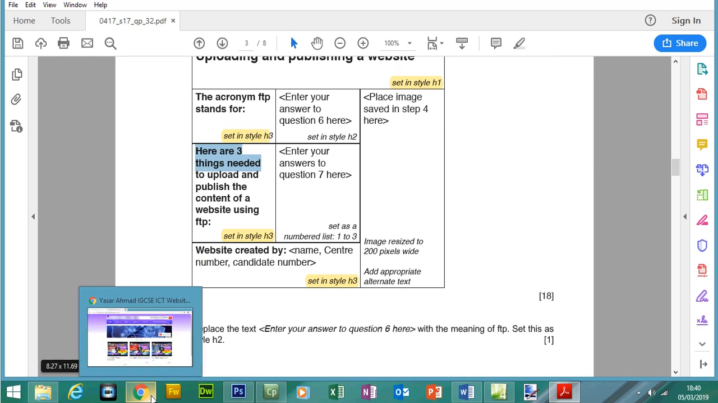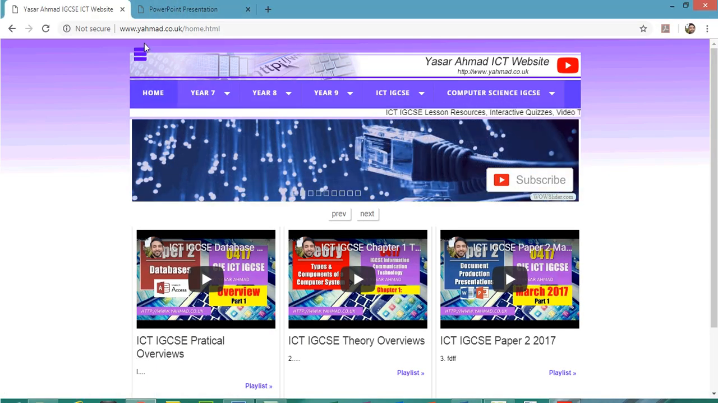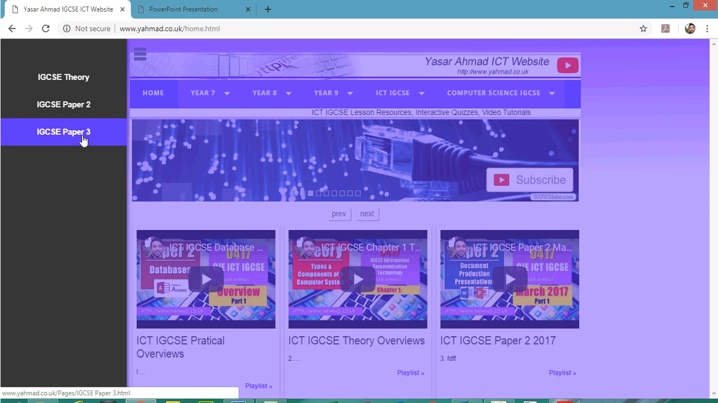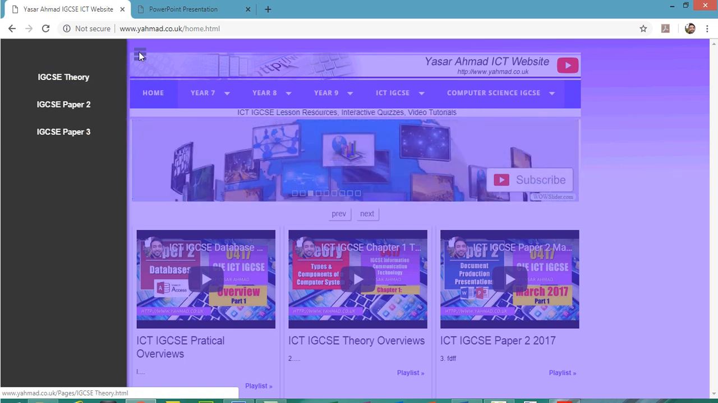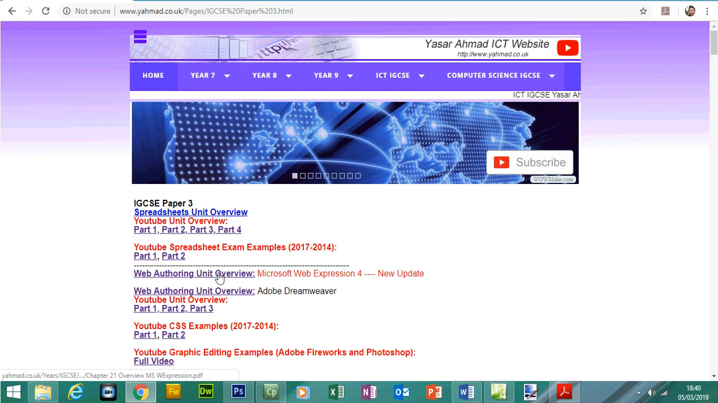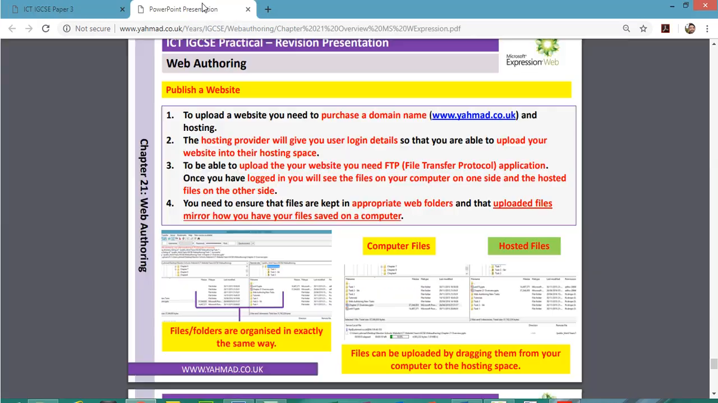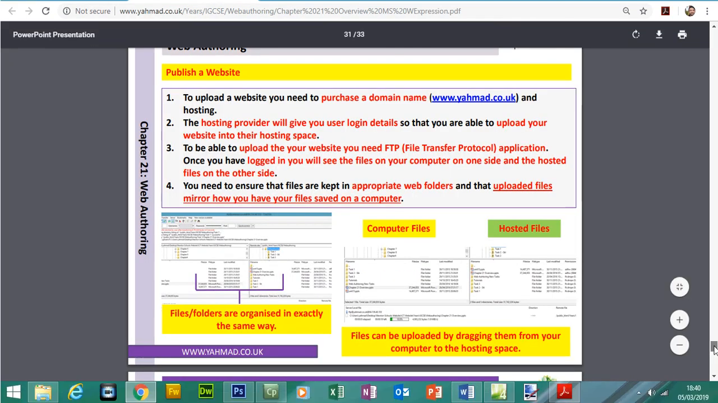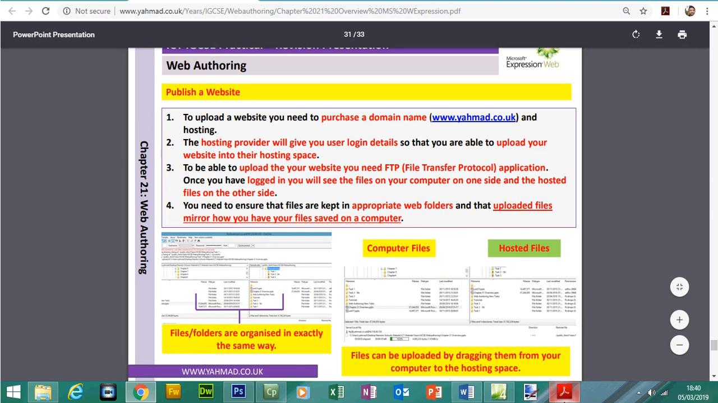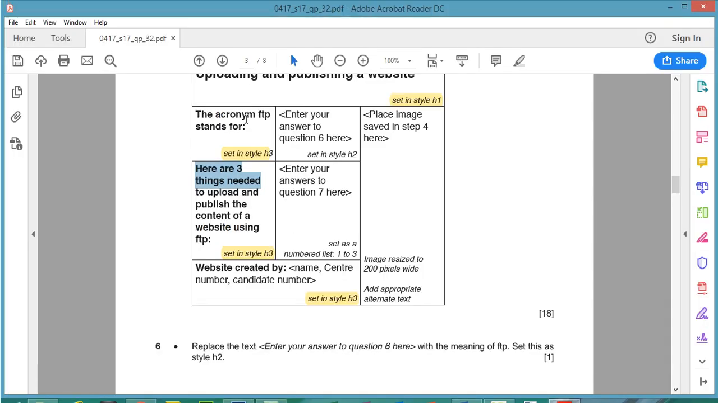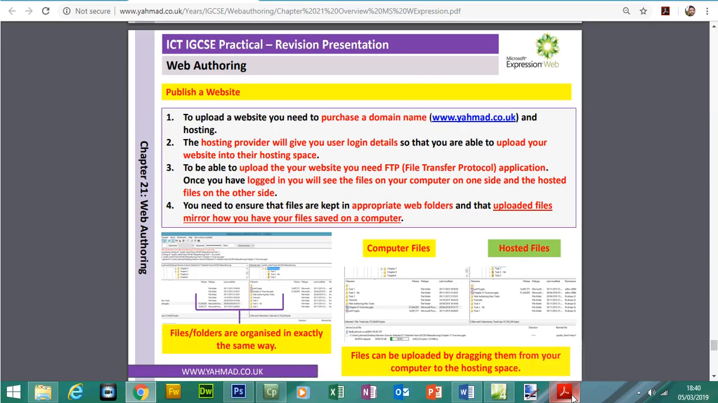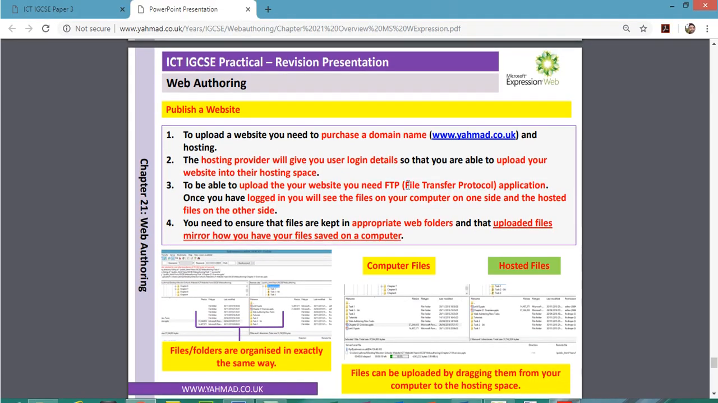I'm going to go to my website and I'm going to open up the web expression overview PDF. So if you go to the website, click on the tab here, click on paper 3, and then you can click on this link here to open up this PDF. So I've scrolled down to the bottom. Okay, to find out the answer for the first question, the acronym FTP stands for, so what does FTP stand for first of all? It stands for File Transfer Protocol.